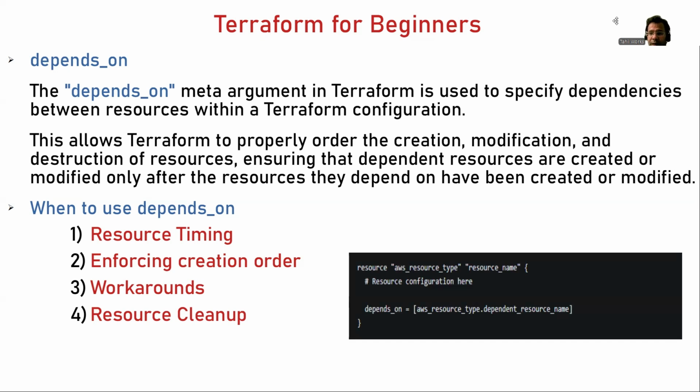This is another use case where you can use depends on. I want to first remove everything. For example, I have set up an EC2 instance, I've created an IAM user, role, etc. Now, before I even destroy the EC2 instance, I want the IAM user to be deleted, the IAM role to be deleted, and then only destroy the EC2 instance. That's one of the use cases which comes to my head when we talk about resource cleanup.